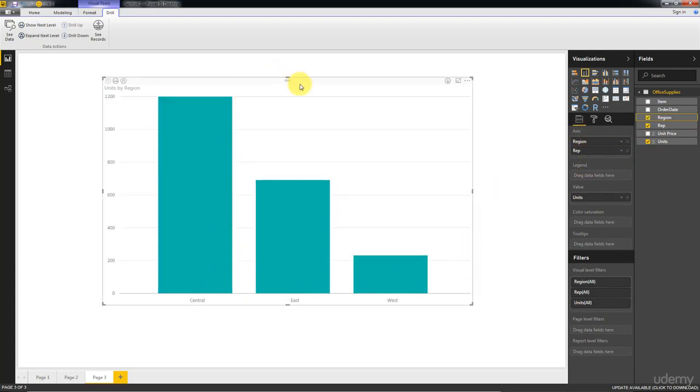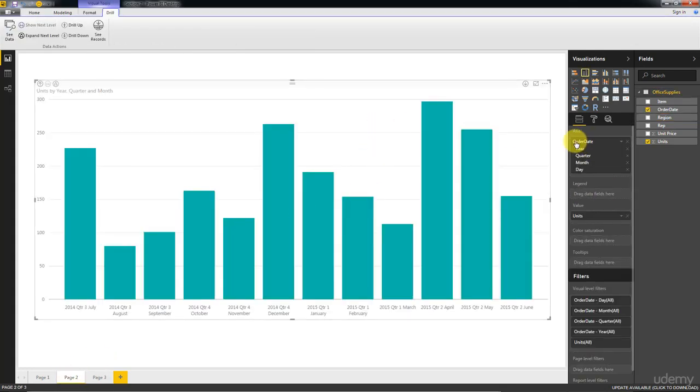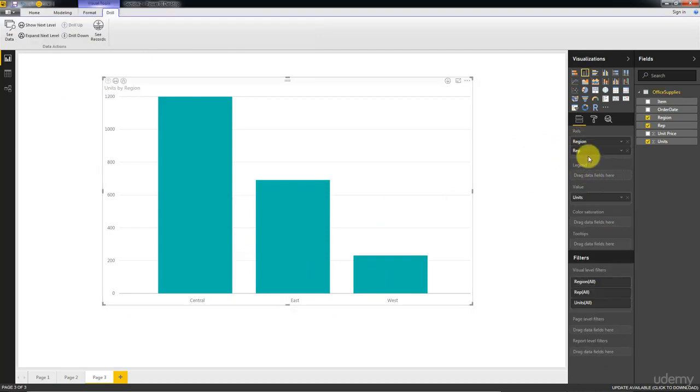Our visualization changes because region is now the dominant column, and you can see these buttons are active: show next level and expand next level. That means we can go into the next level of this hierarchy, or synthetic hierarchy that we've created. It's not an actual hierarchy because, as opposed to dates, if I go back to page 2, you'll see order date and then these are shifted to the right a little bit. That shows there is a hierarchy there. This is just a hierarchy we've created for this chart, but nevertheless we can still drill through it.